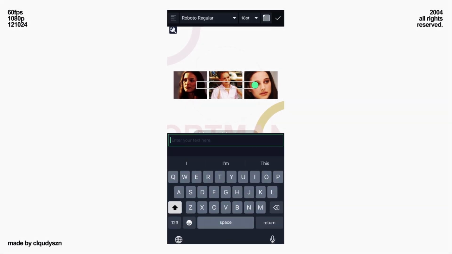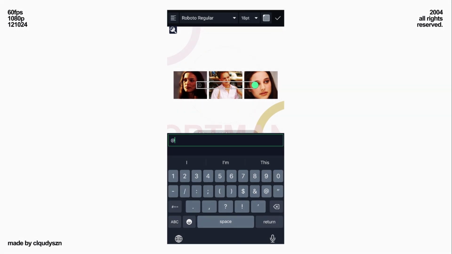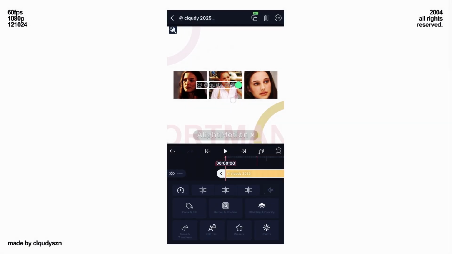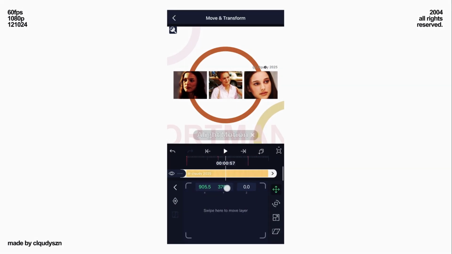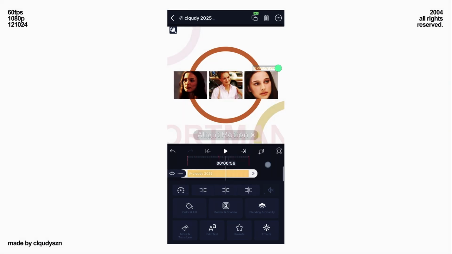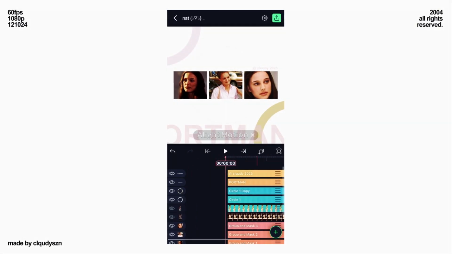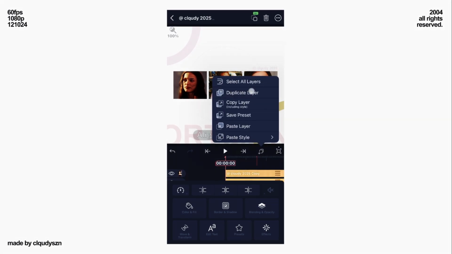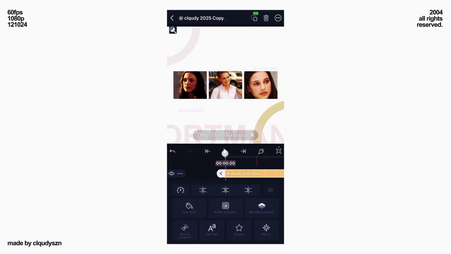Now add another text and put it like shown in the video. And add another text, or duplicate the one and move it on the bottom left side.